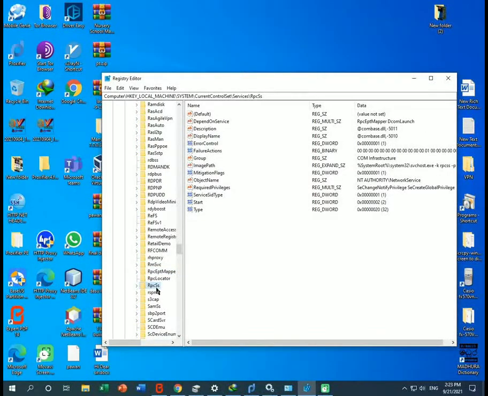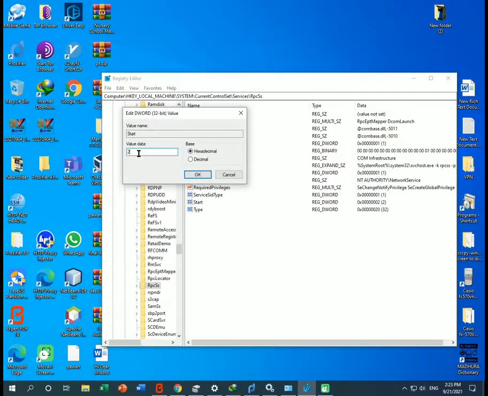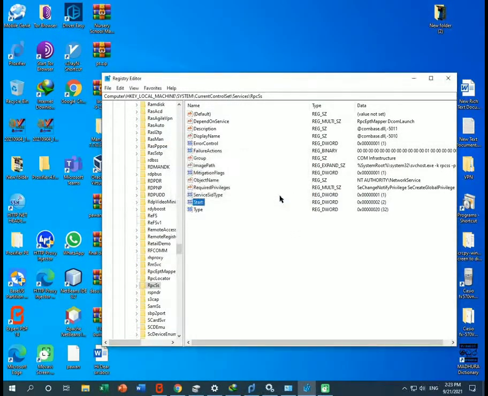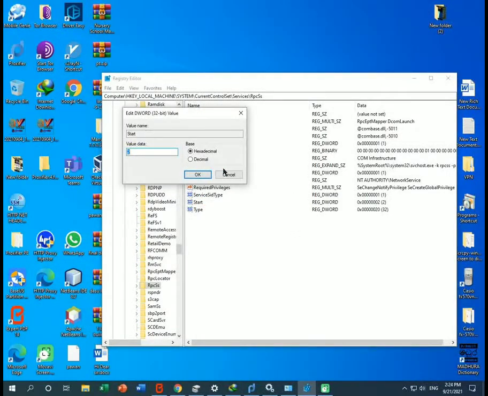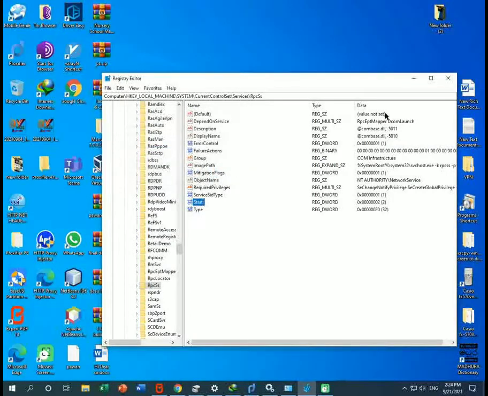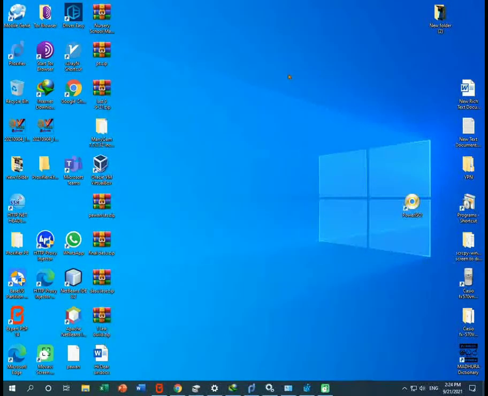Then click on RpcSs. Then click on Start. Then change this value to 2. Then press OK. Yeah, it's already on 2, so I'm not going to edit it once again.